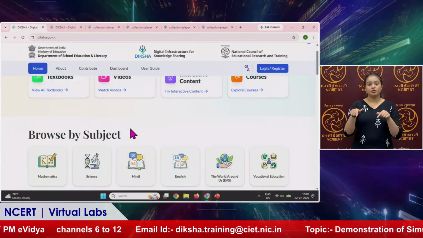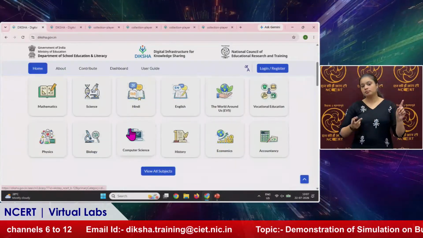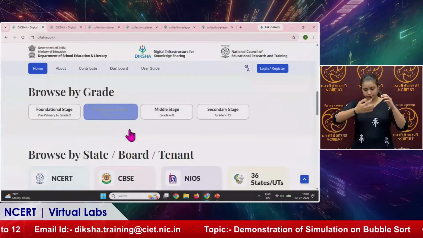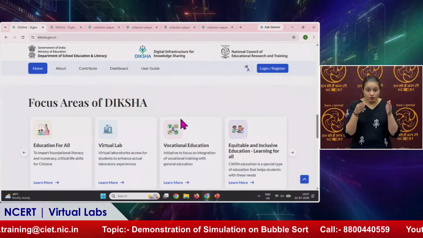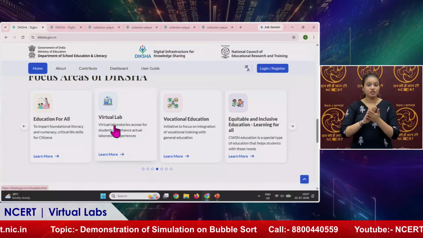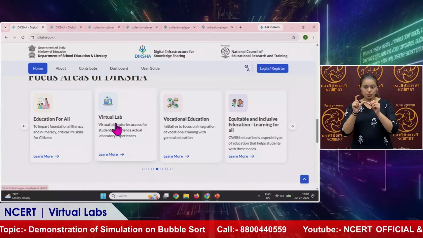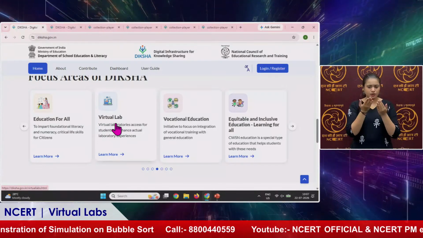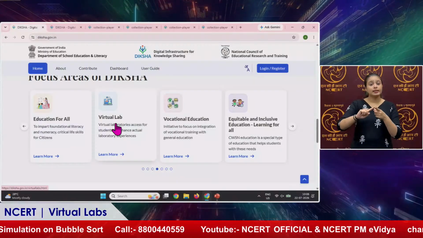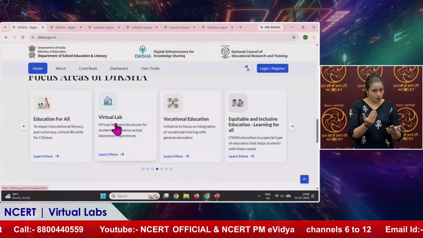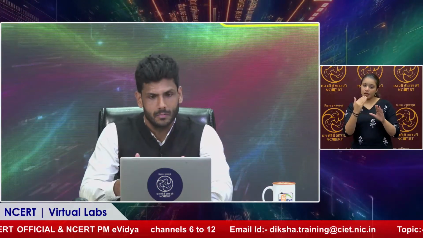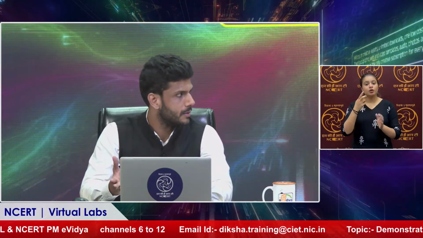Here you can see multiple things are there. You have to scroll down a little bit. You can see the focus areas of Diksha. Here in the second option you can see virtual lab is there. A student or any user who has created the ID, email ID, can easily register on the Diksha portal and access it anytime, anywhere, from any place. With only an email ID, he can log in to Diksha and access the virtual lab.